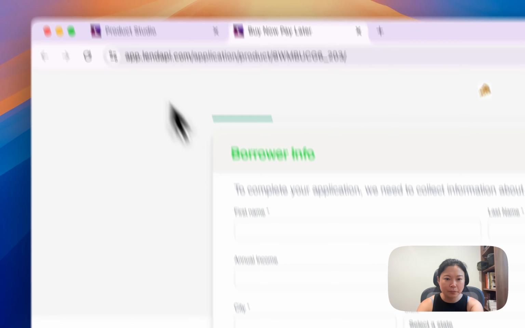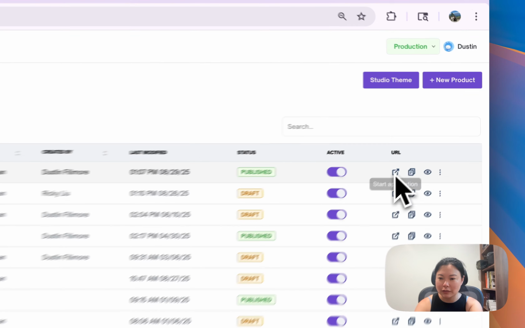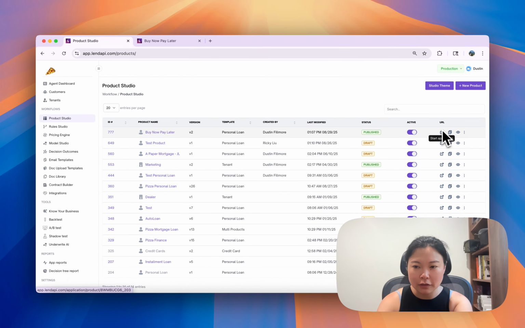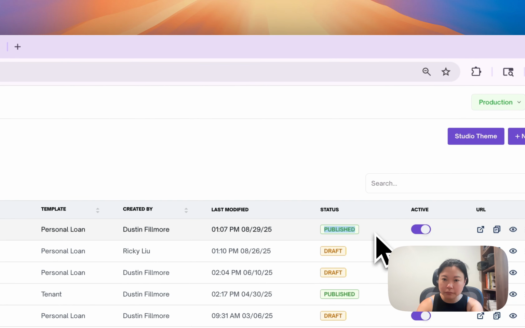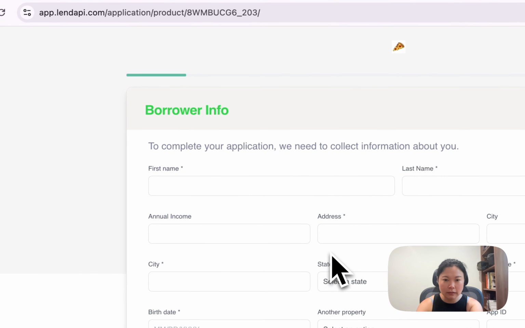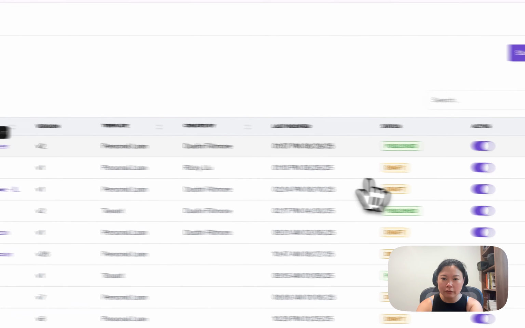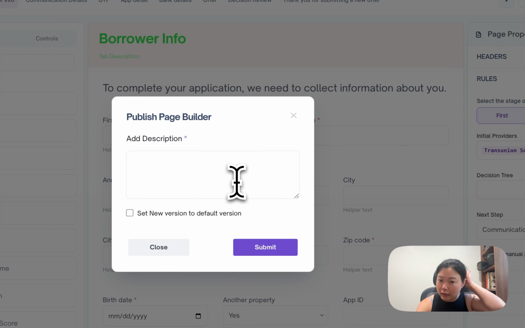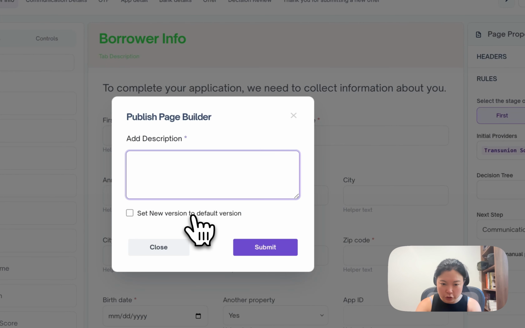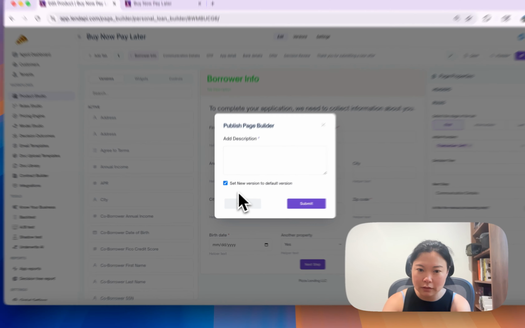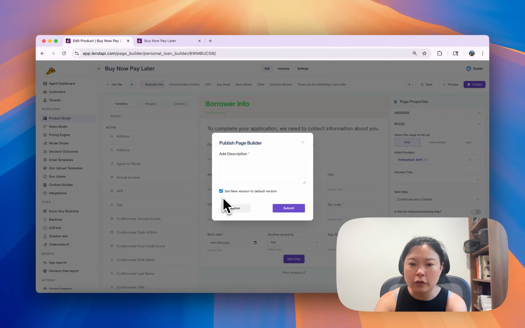To do so, all you have to do is navigate over to the Start Application button here under URL. As long as your product has been published, you can test the product. To publish a product within the LendAPI Product Studio, all you have to do is click the Publish button, type in a description, and make sure you set the latest version when you publish. If you don't set this as a default version, this will not pick up and will not showcase the latest version.